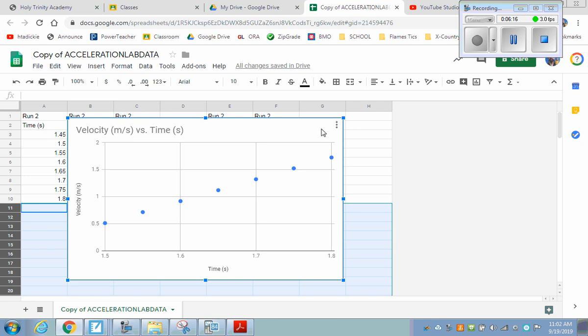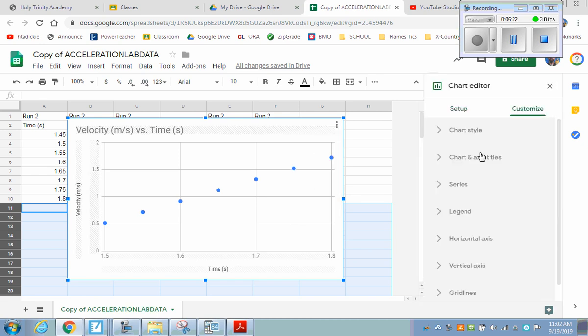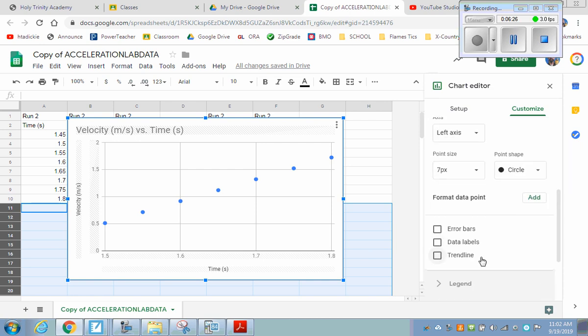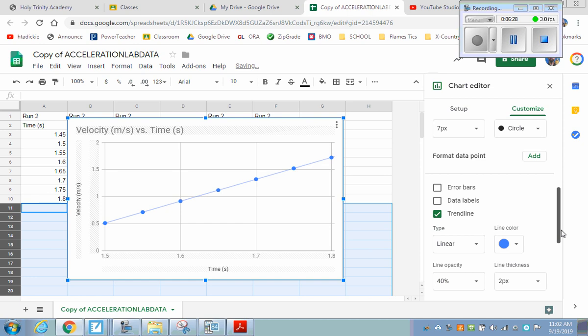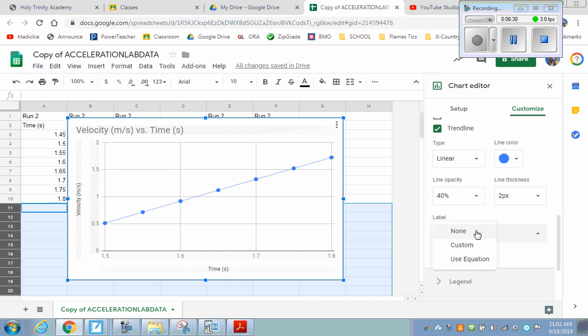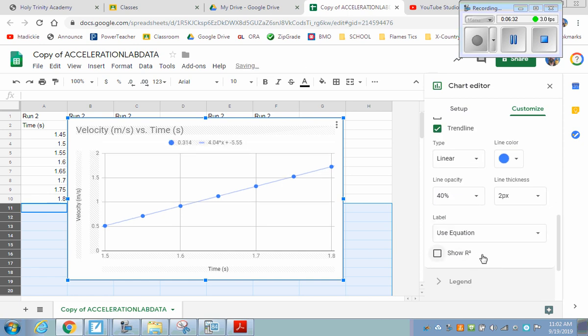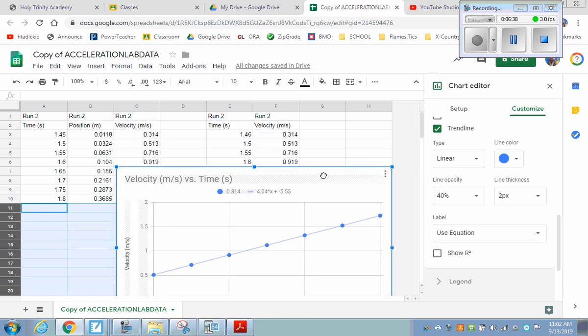I'm going to insert my trend line, customize, series, scroll down, trend line. It's a linear trend line. And then I'm going to go down here, label, use equation. There we go. Make sense? Now that's my velocity time graph. I can plot my position time graph now as well.